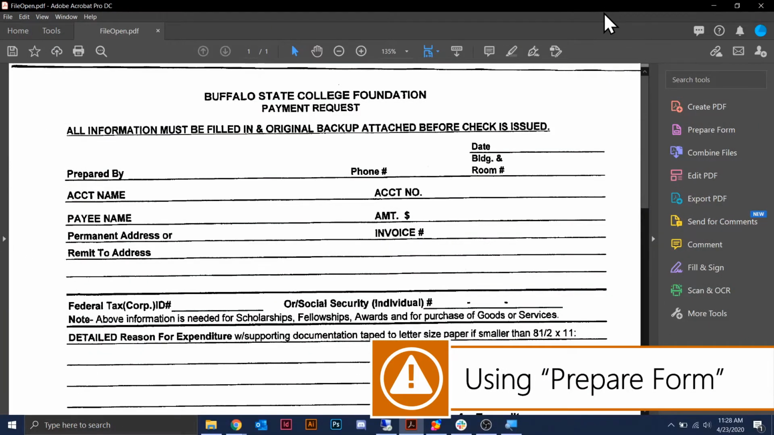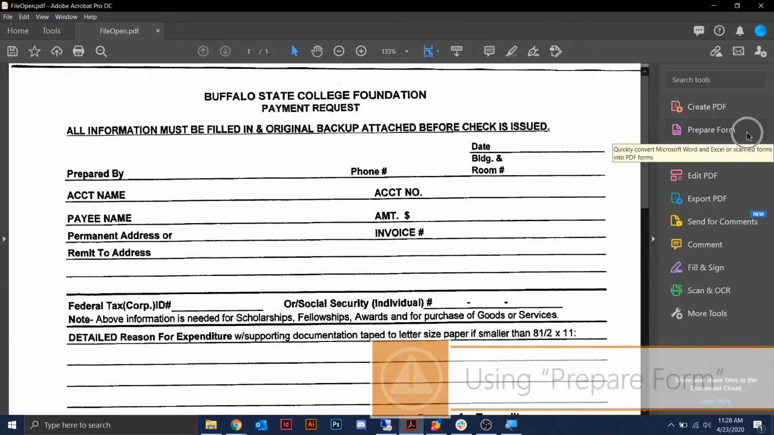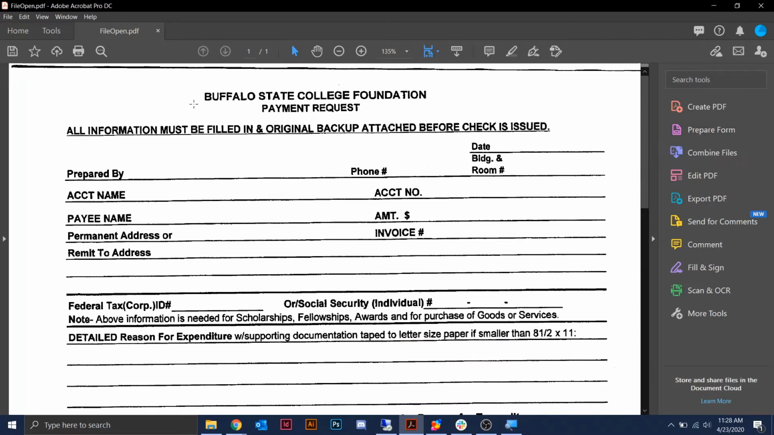With that little bit about tools out of the way, let's actually jump in and start using that Prepare Form tool, which we brought up on the right-hand side. So with the file we want to be working with selected, we have that tab active. I'm just going to go to this right-hand side and click Prepare Form.